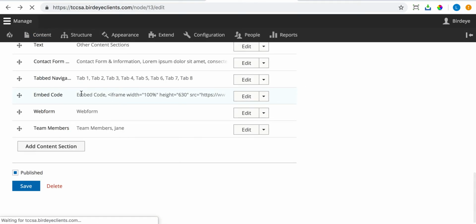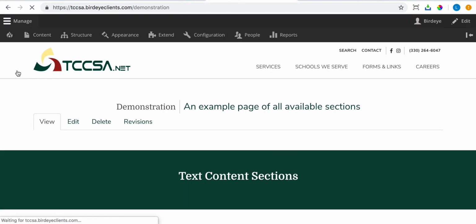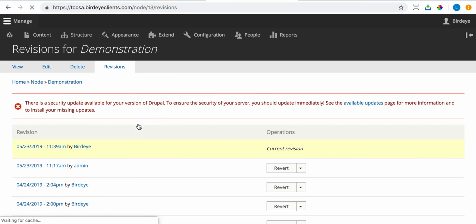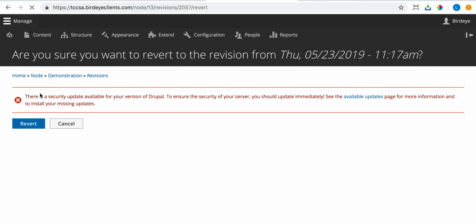Traveling back now to the demonstration page, I do want to highlight this revisions tab. It also displays when you are in view mode as well. The revisions tab will appear whenever a revision has been made to that page. We can click into this area and revert back to a previous version as needed, and it will ask us to confirm that version there.